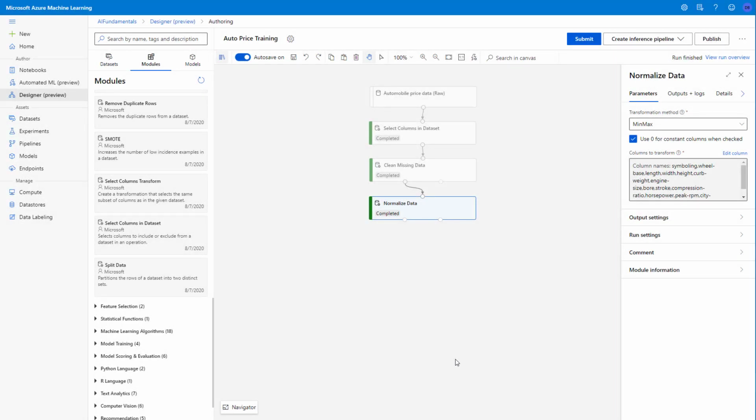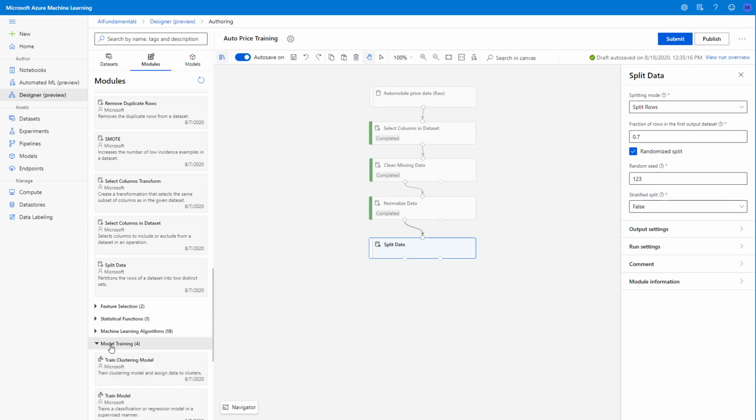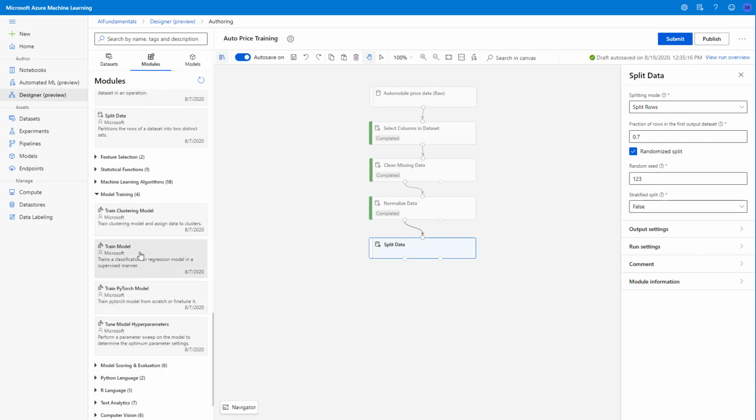Now that we've prepared our data, we can begin our training pipeline. Now, it's common practice to train with only a subset of the data. This is because we will need some later in which to test our trained model. To begin, I will drag the module Split Data onto the canvas and connect it to our Normalized Data module. I will then specify the fraction of rows in our first output dataset and add the Train Model module onto the canvas.